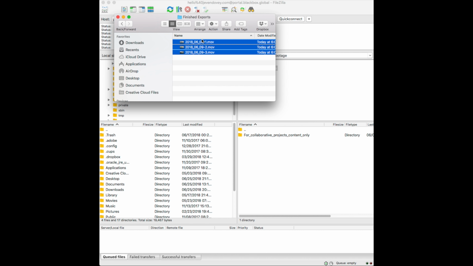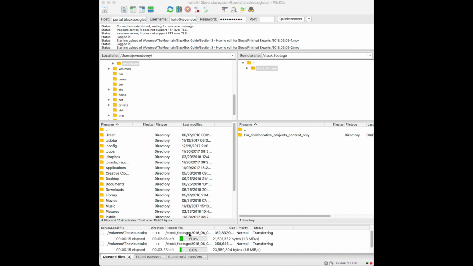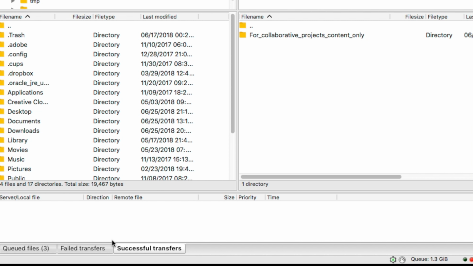What I'm going to do is just drag these 3 shots into this folder, and you're going to see down at the bottom your clips are going to be uploading. Depending on how much footage you have and how big the clips are, it's going to take a little bit of time to upload all your footage. So you just let this run, keep this window open, and let your footage completely upload. Once everything has finished uploading, you can go into successful transfers and you'll see your transfers, and if anything failed, they'll be right here in failed transfers.